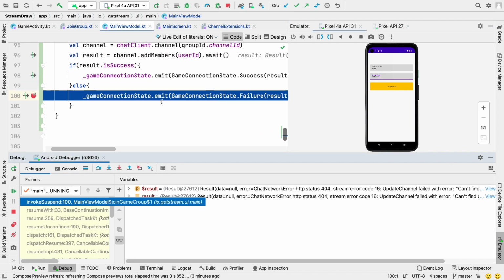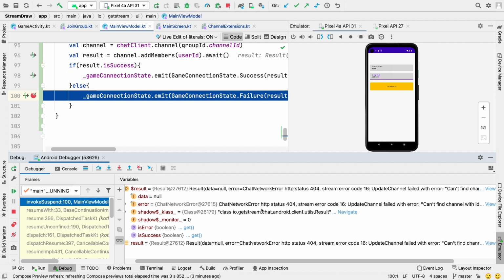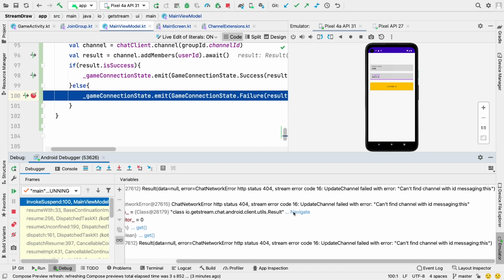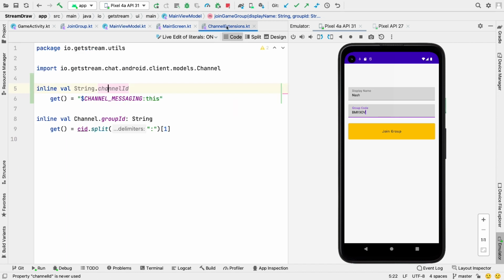So you can see we are getting an error, and here we can check what is the error. So we have this error, that is a 404, and it says can't find channel with ID messaging this. So I think we are having a problem while creating the channel ID. And here I have written this, that is a string, but I wanted to refer to this. So I had to put a dollar here like this. Now it should work. So let's try again.